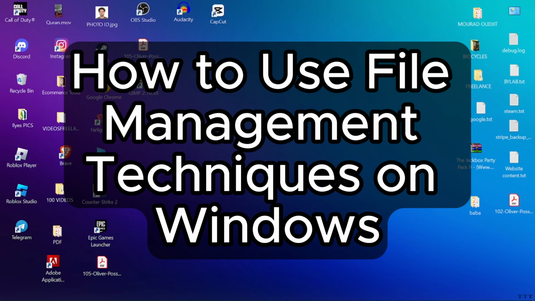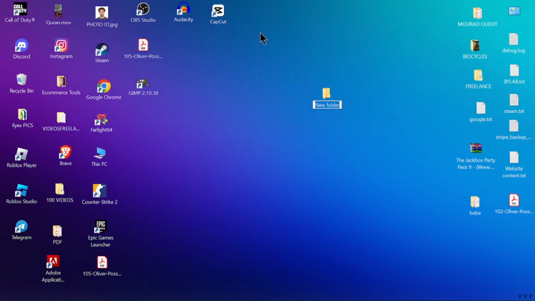How to use file management techniques on Windows. Welcome to today's tutorial. Let's dive into some essential techniques for managing your files.